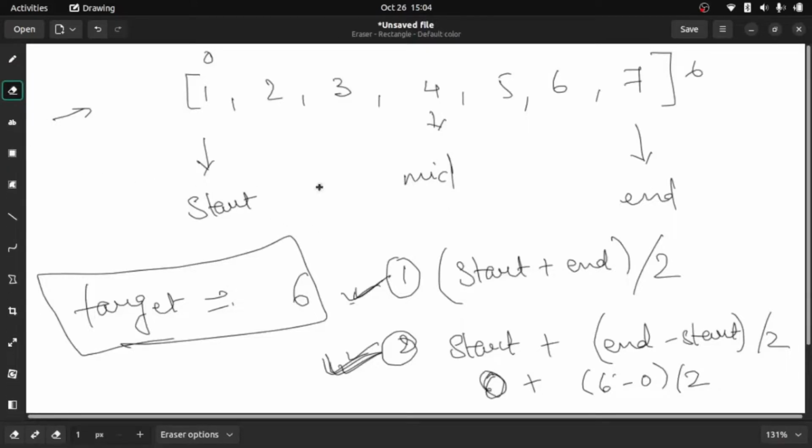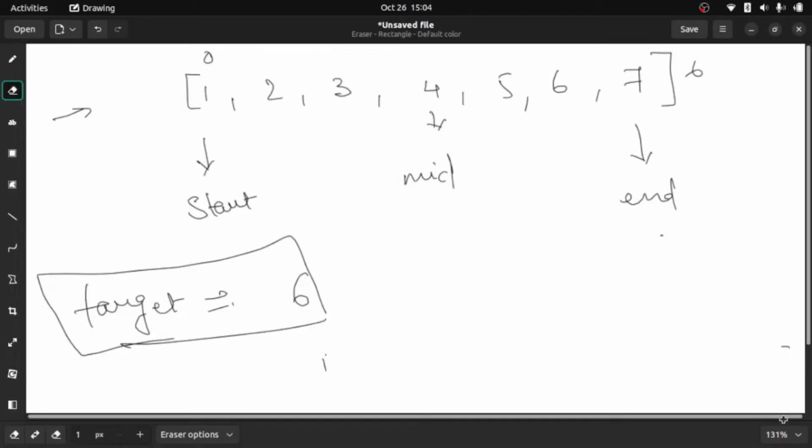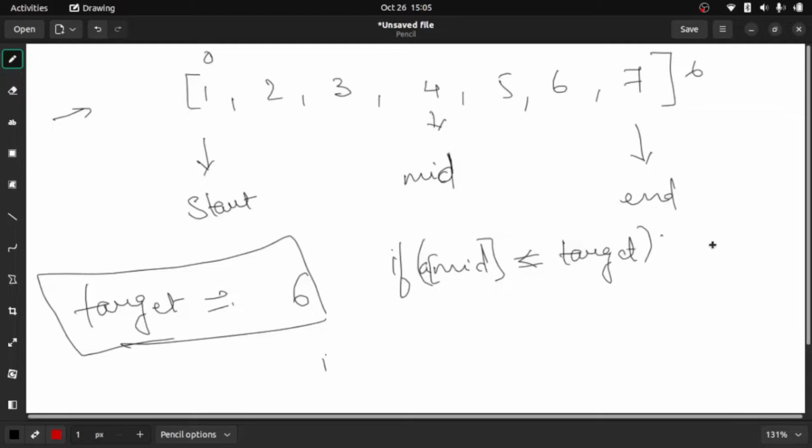After this, we will compare our target with the middle element. If the array at middle is equal to our target, then we have found our target. We can either return true, or we can return the index of that element. It's up to you, whatever you want to return.